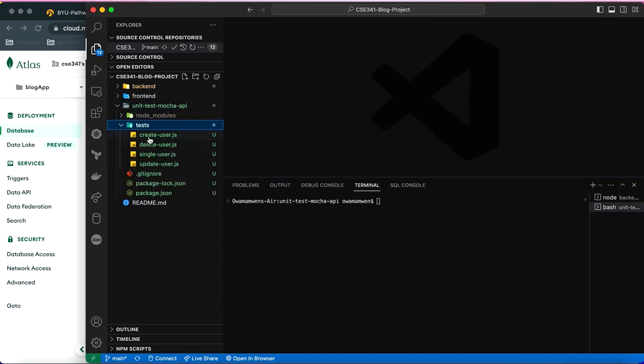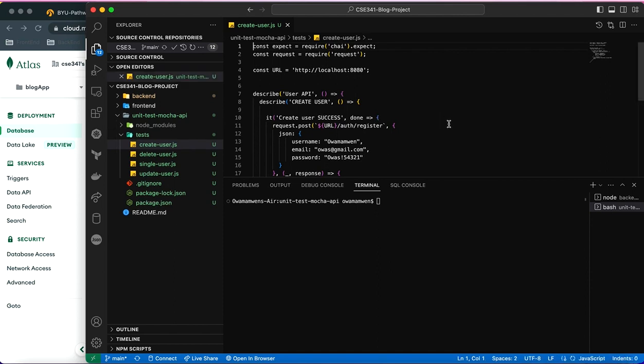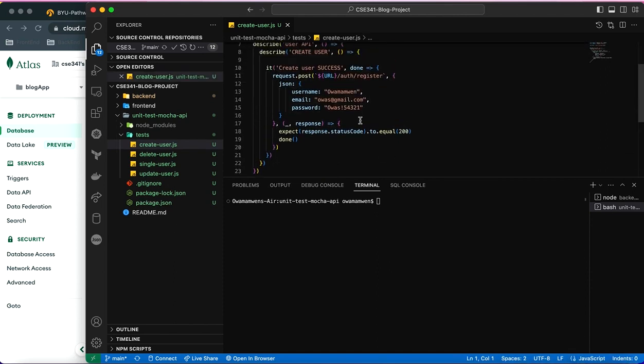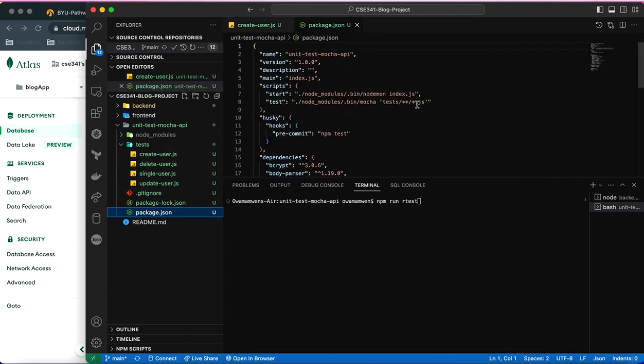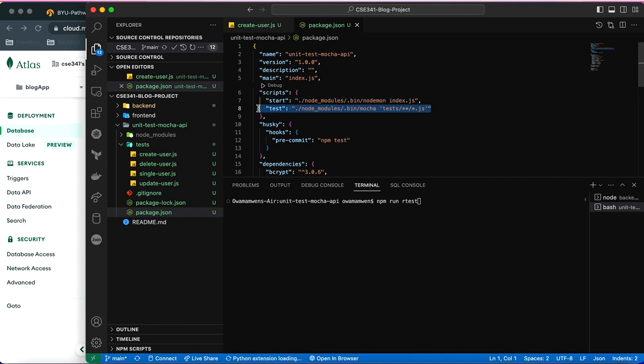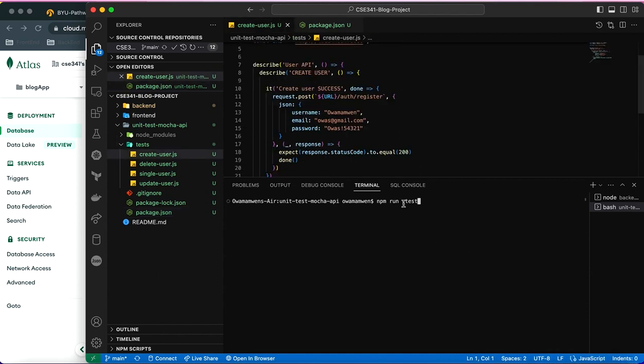This is the test. We have this file here. We have create user. Just to post this. And how am I going to run this? I'm going to run it like this. Run. Okay, test. This is what I did here. I just made the test using this plugin here, named Mocha. And if we run this now, if it's not successful, it's going to throw an error.